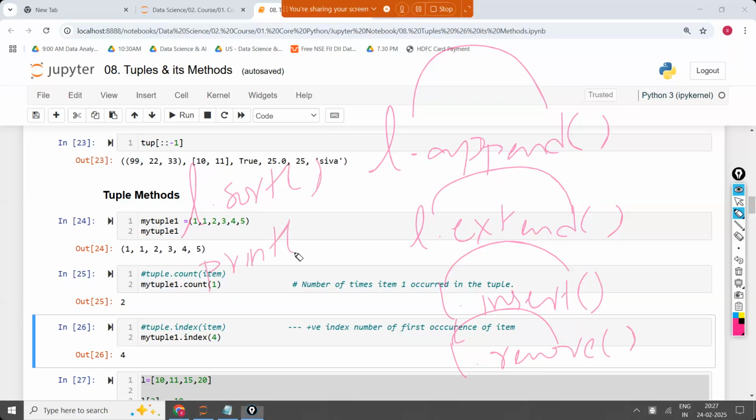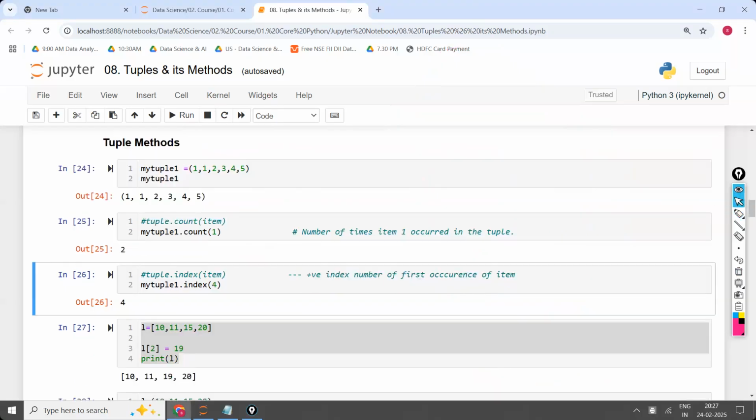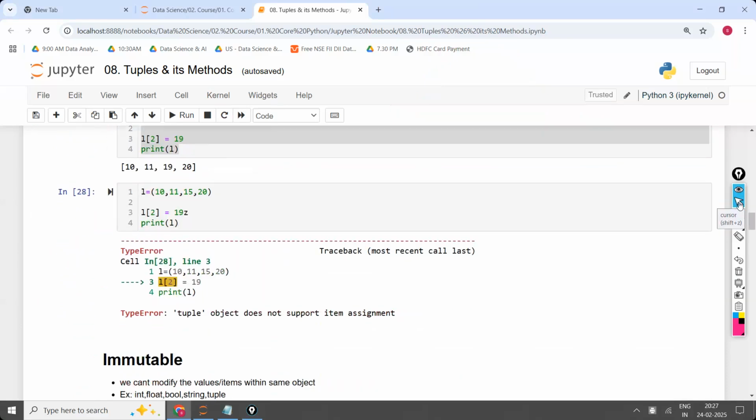Print L means original L, sorted L you are going to get. Sorted L means after doing the sorting, it is going to store in the L. With the unsorted one you are getting the original L; it is not going to store in the original L. After the operation, it is going to store within the original L only. But in the tuple, nothing is possible.